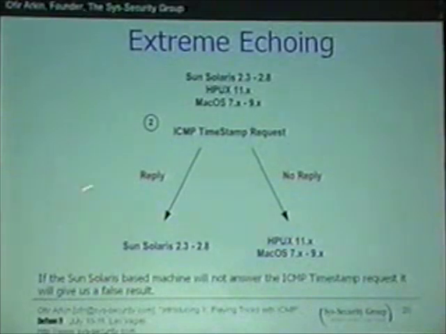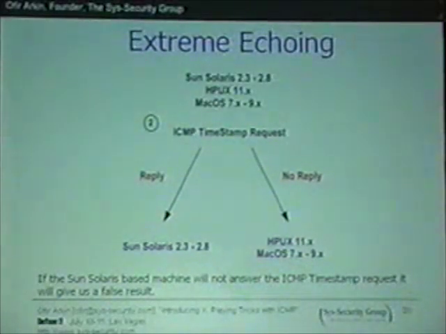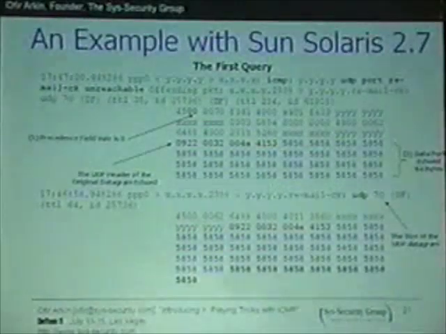Now, if I'm having false results here, if the timestamp here is blocked on the SunSolaris, sure, it will be identified as HP-UX 11. Still, it's just version 0.0.1, so in the future we'll have better firewalling tests with other queries as well. Here is an example with SunSolaris 2.7.